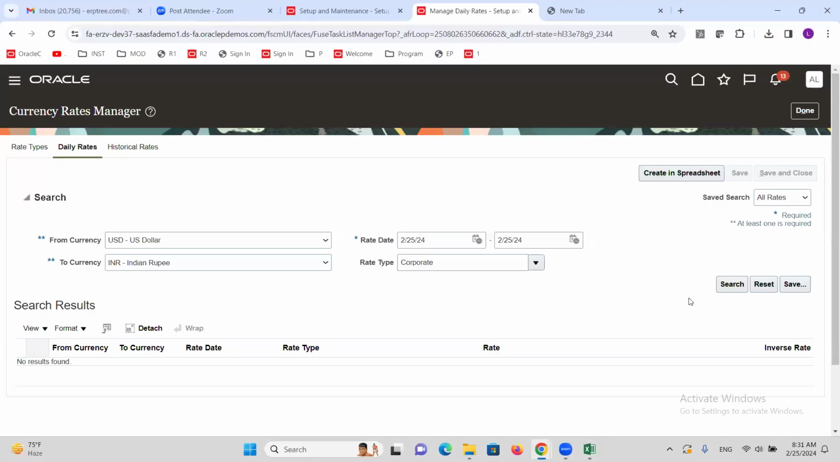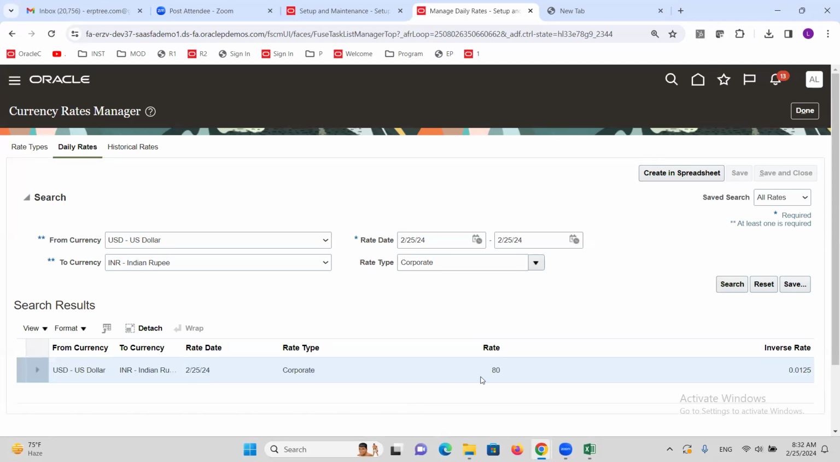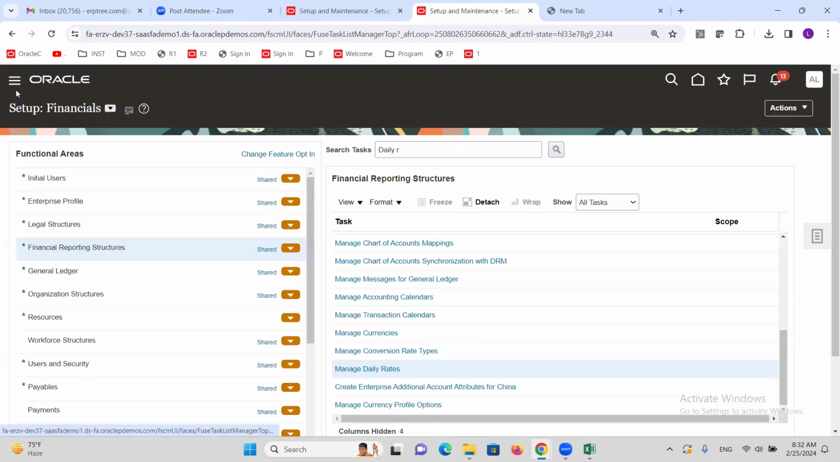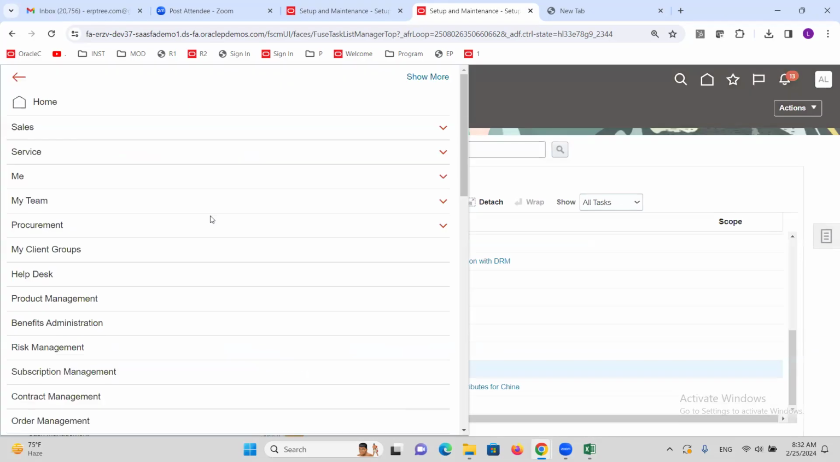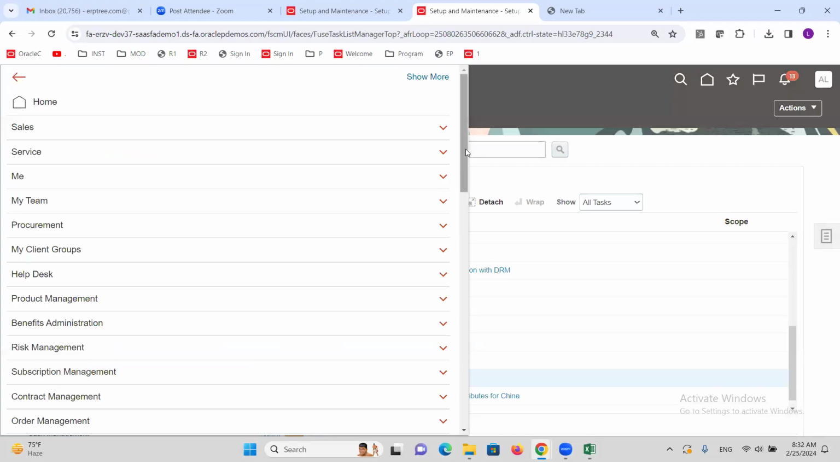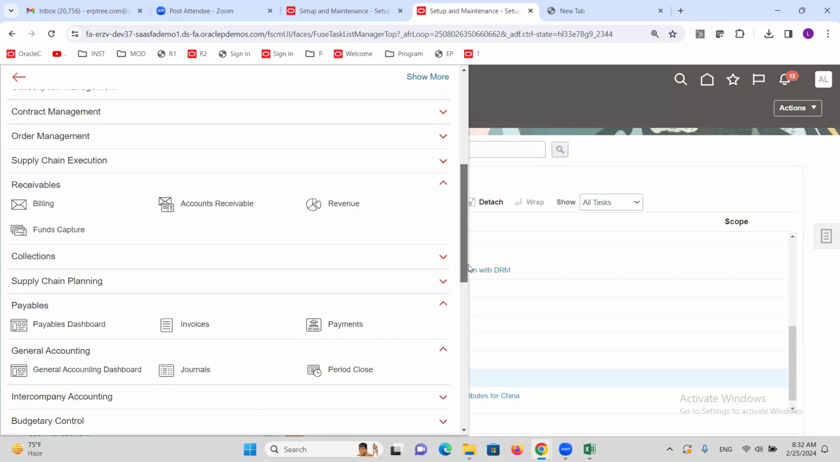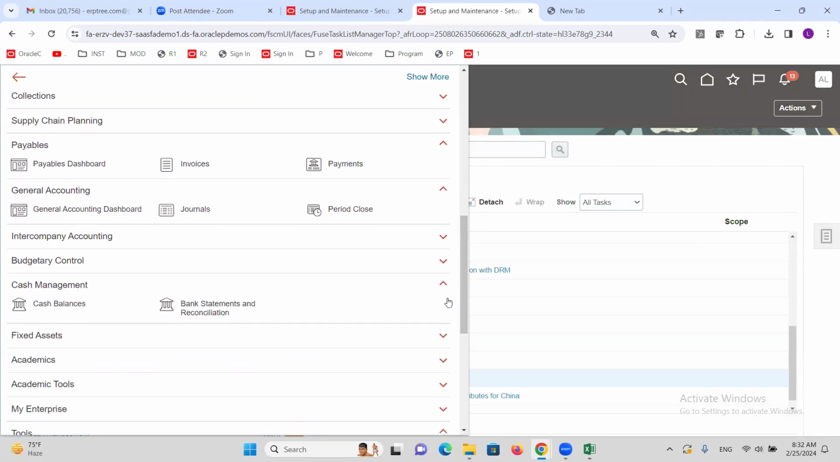Go back to the application and check rate availability. Is 80 loaded? And the inverse rate the system automatically creates. 1 rupee is equal to how many dollars? 0.0125. Done. Now we can go and create. Lakshman, if you want to define a new rate type, where do we do that? Yeah, we have a separate concept to touch on that point. We'll be creating multiple rate types.